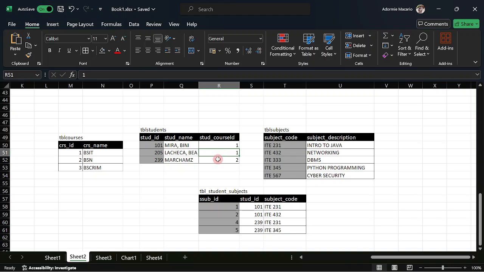How about Marchams? Number 2. So look up in this table, then I can see number 2 here, and I can see it's nursing. So that's a foreign key.